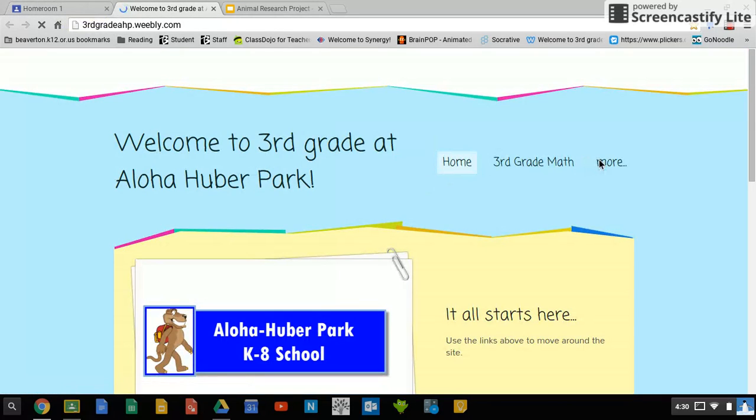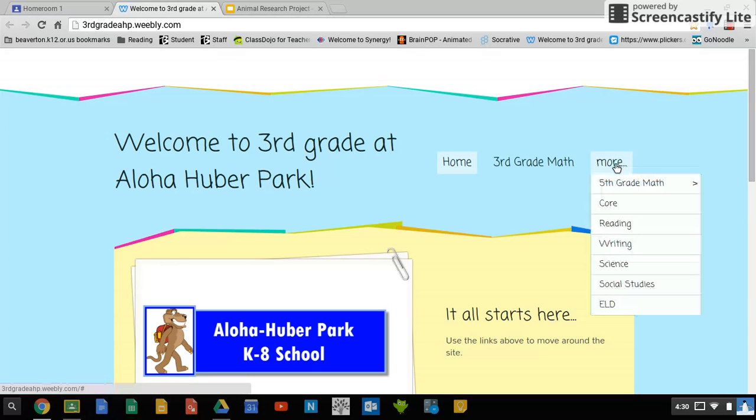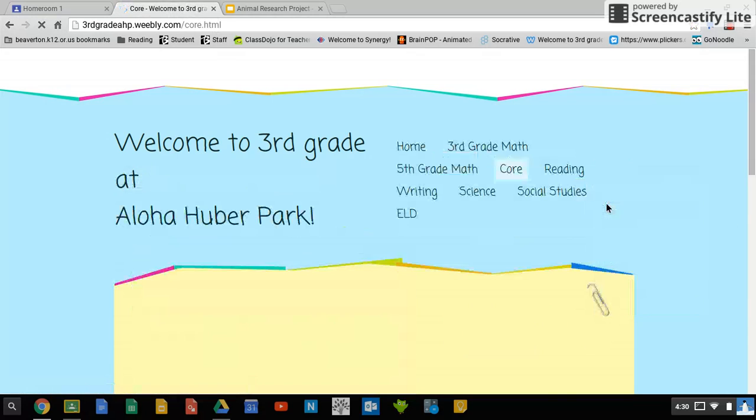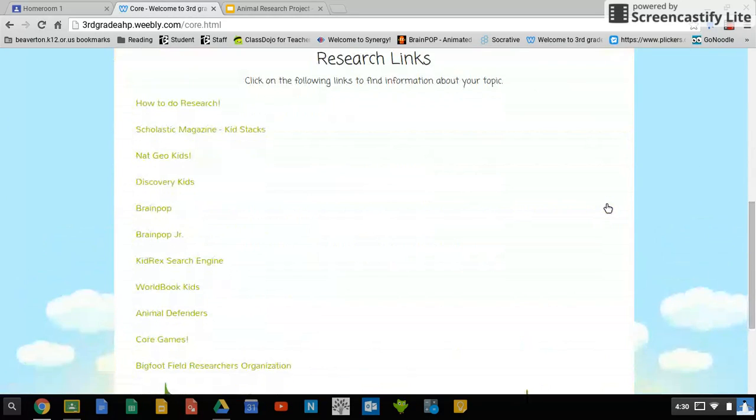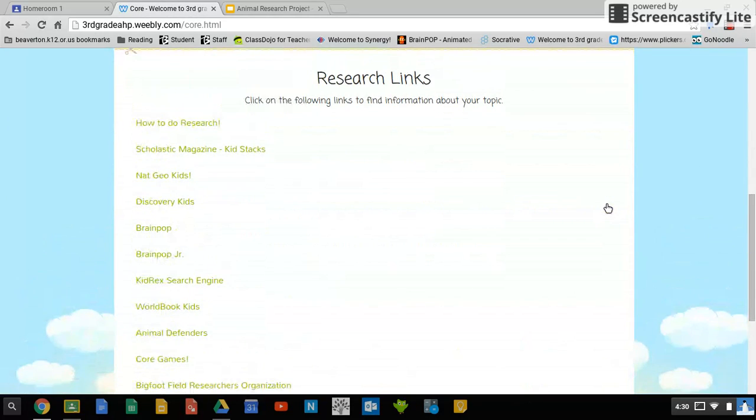And what we'll do is we'll go ahead and click on More, and then Core. And that's going to bring us all our research links. Now remember, these are the places that you can safely go to do research on your animal. Make sure that when you go to, say, KidRex, you don't go to a site from KidRex and then go to another site from there. That site is not guaranteed to be safe. You want to make sure that anytime you open a new link, you go back to KidRex, okay, or wherever you're going. But we're not quite ready for this yet.